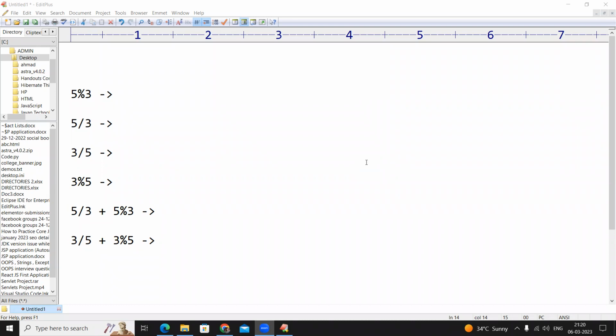3 by 5. We can't divide 3 with 5, right? So it's 0. Yes, 3 we can't divide with a 5, so it's 0. Fourth one.